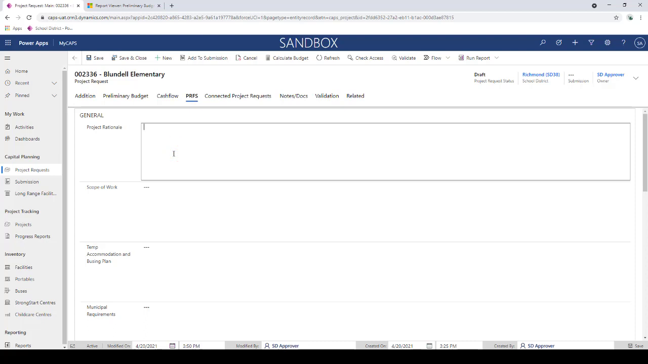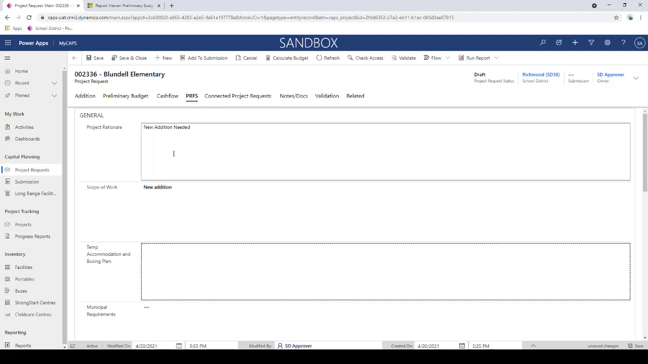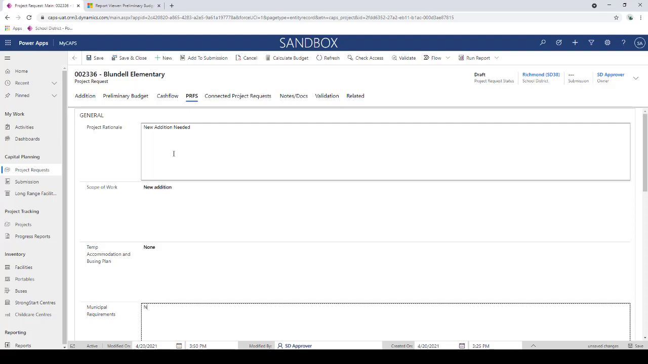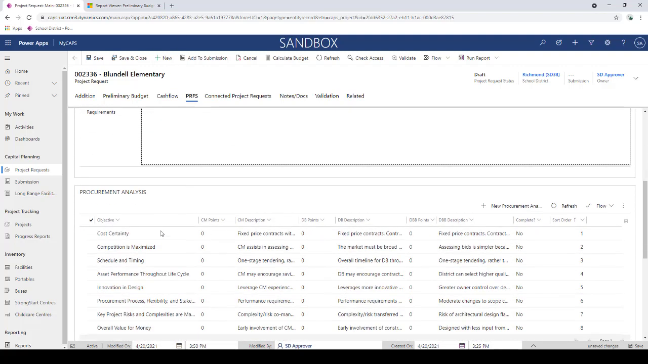So project rationale. This is really somewhere we're just trying to explain the need behind our project request. Then the scope of work, so what's going to be covered by the work, any temporary accommodation or busing plan, and any municipal requirements that might be pertinent. And then what we're moving to is the procurement analysis. So that'll need to be completed for most major projects.